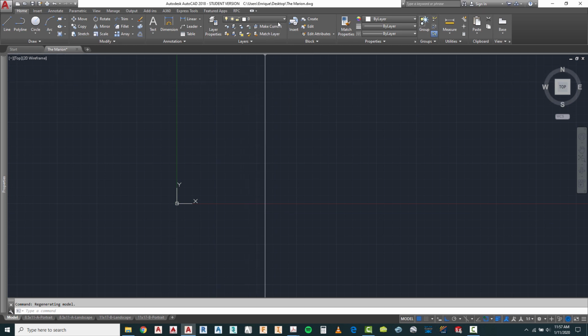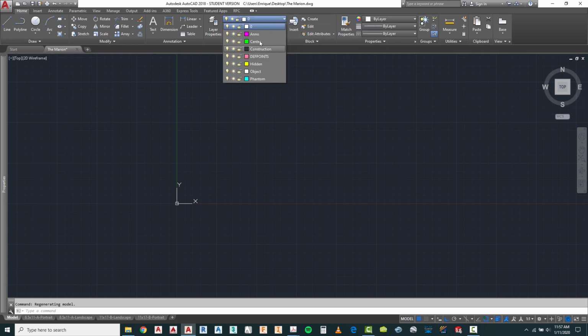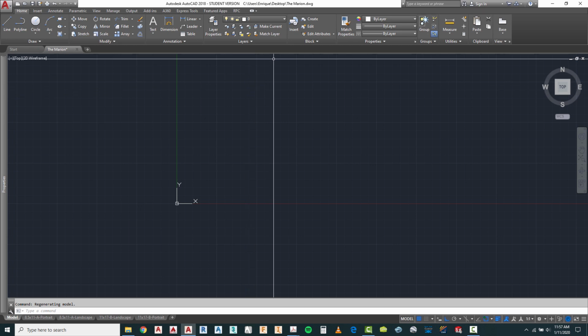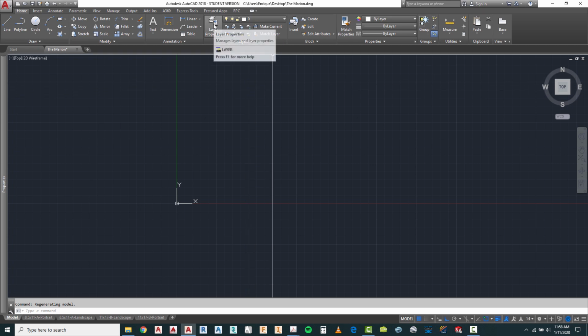One of the things that the initial template also had is a series of layers that were already set up. Now these were set up more towards what we would call mechanical or technical drafting, where they do not follow the standard recommended for architectural or construction drafting. So before we start laying out our walls, we're going to add a couple of layers. So we're going to left click on Layer Properties.